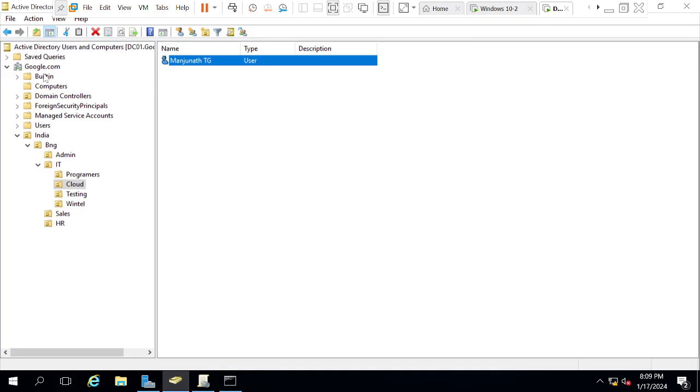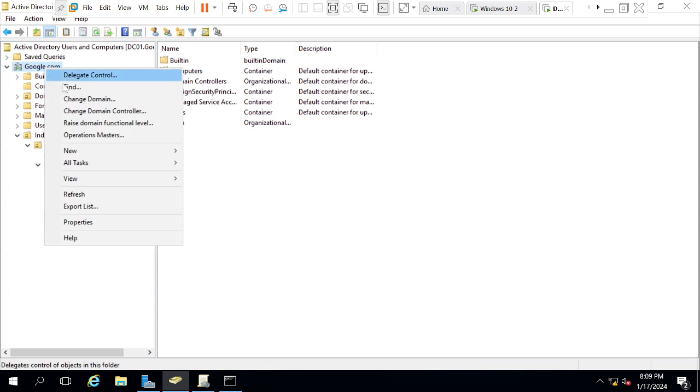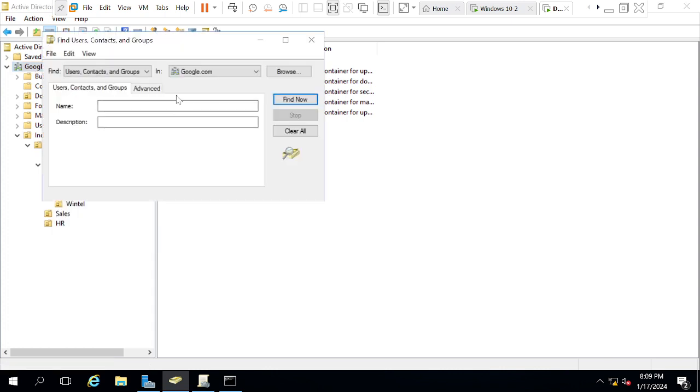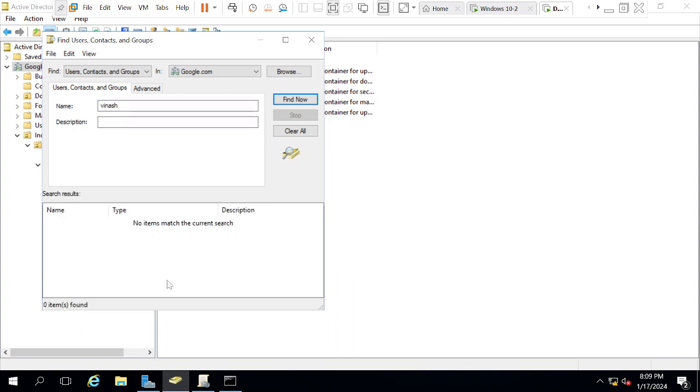See, if you type Avinash, right click on the Google domain and find, and if you click on Avinash, we are getting no items matched to this current search. That means Avinash is not there. See, Avinash is not there.